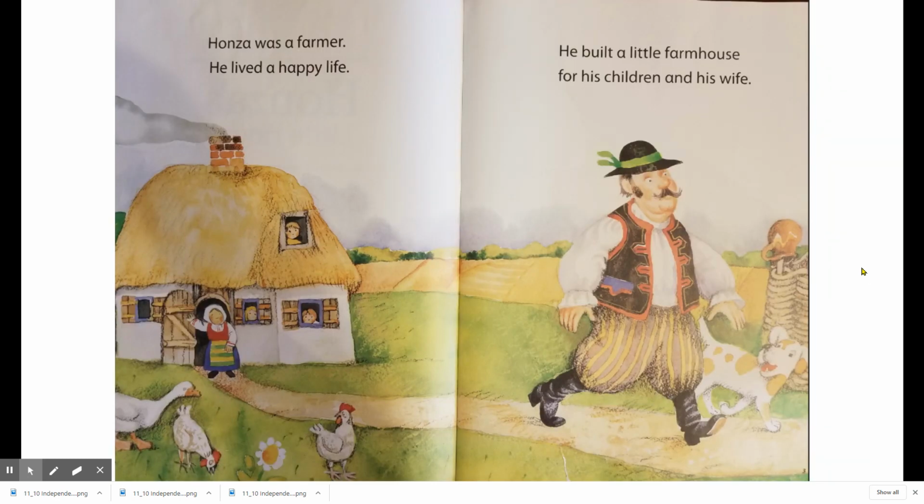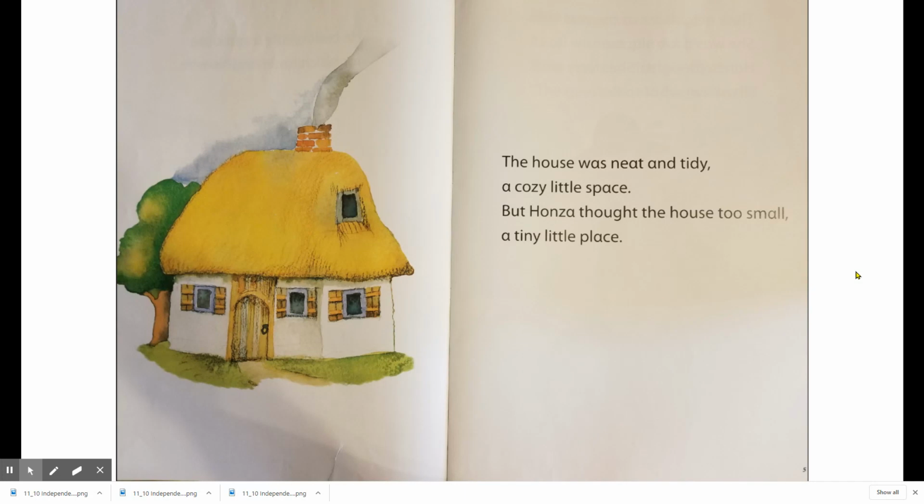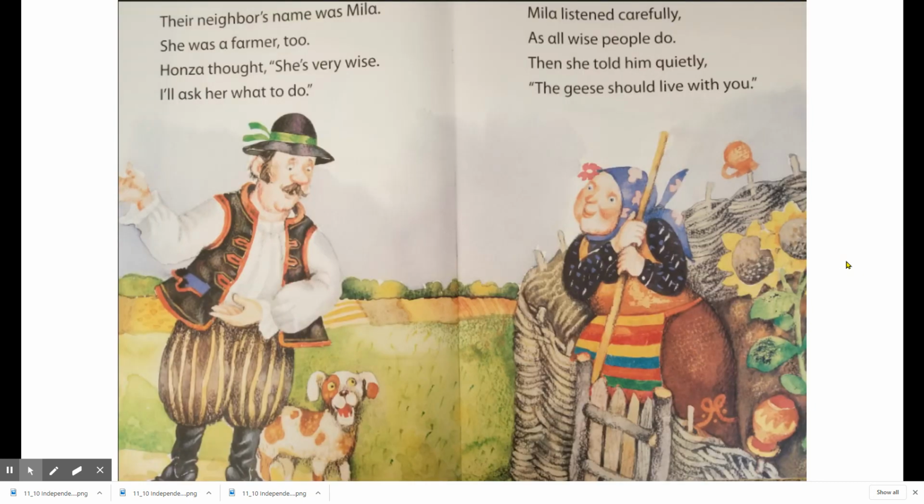Hansa was a farmer, and he lived a happy life. He built a little farmhouse for his children and his wife. The house was neat and tidy, a cozy little space, but Hansa thought the house too small, a tiny little place. Their neighbor's name was Mila. She was a farmer too. Hansa thought, she's very wise, I'll ask her what to do. Mila listened carefully, as all wise people do. Then she told him quietly, the geese should live with you.